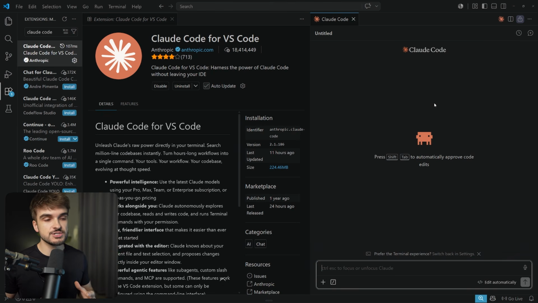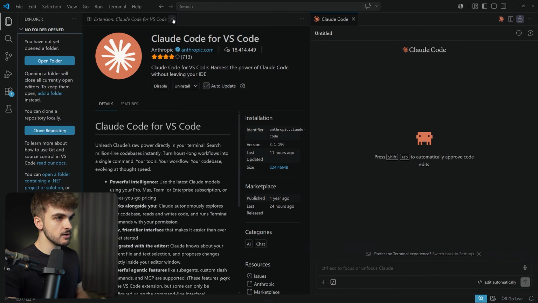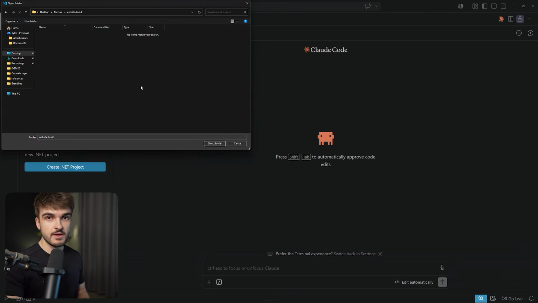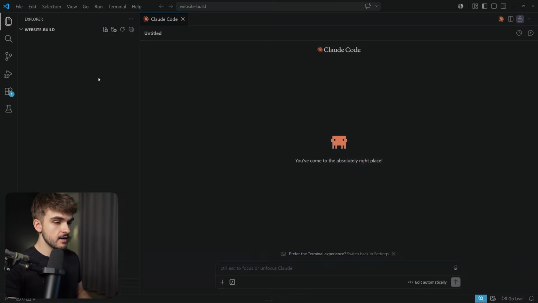But before we actually start using Claude Code, we need to open up a project for the agent to work with. So let's go ahead and do that. Go to the top left right here. You'll see these two files right here. This is going to open up your Explorer. And let's close the extension right here. So right now we haven't opened a folder, so go ahead and do that. Click on open folder and just create a new folder for this project. And once you've created and opened up your folder, now we can actually get started working with Claude Code to build our website.